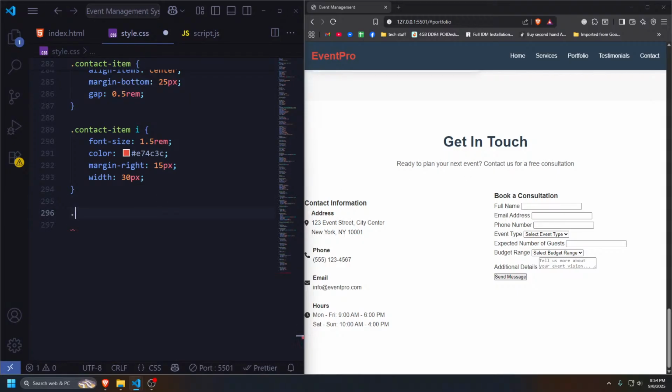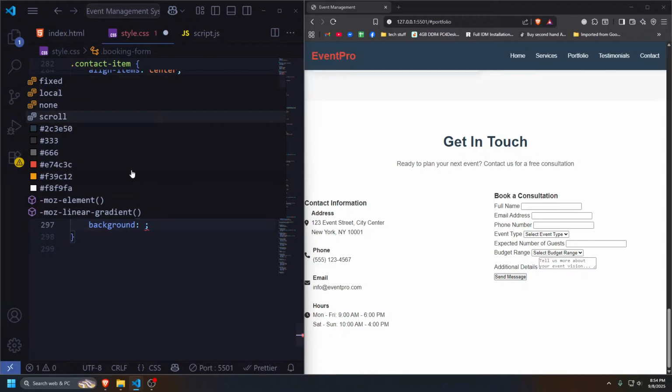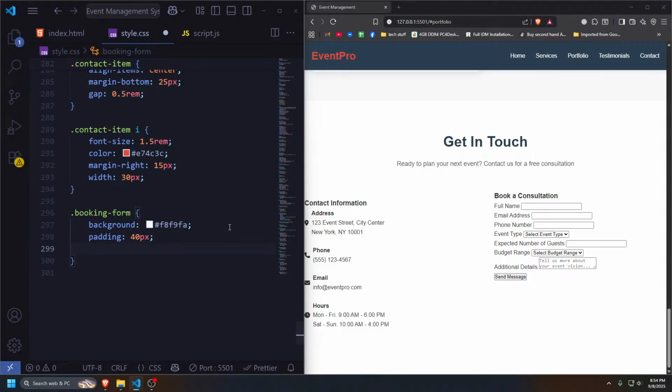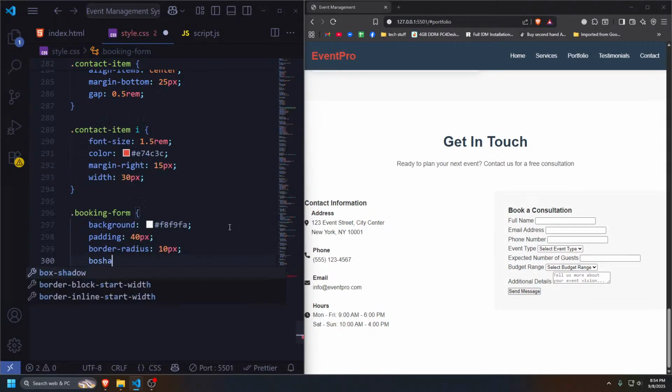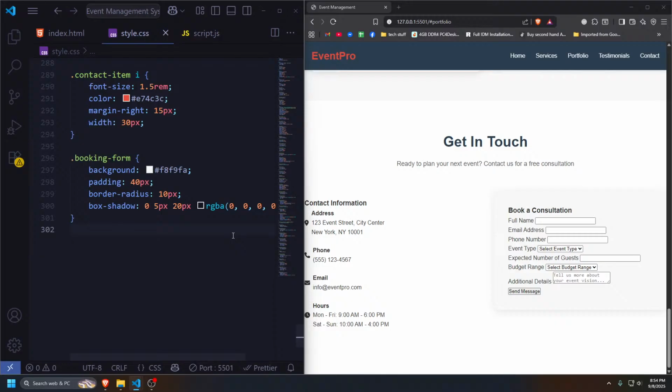And next is booking form. I can just do booking form. So this is the div on the right. Now for that, I can just set the background to this one right here. We do padding set to 40 pixels. Border radius set to 10 pixels, and also do box shadow set to 0, 5 pixels, 20 pixels, RGBA set to that, so that will make a cool div there.